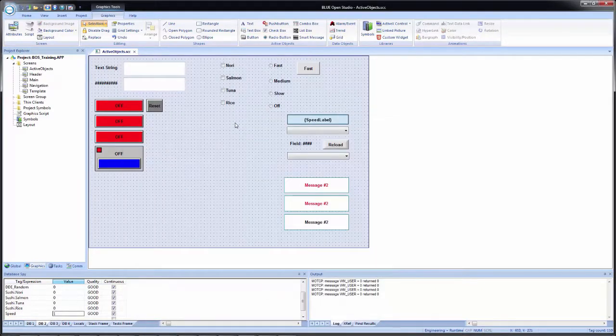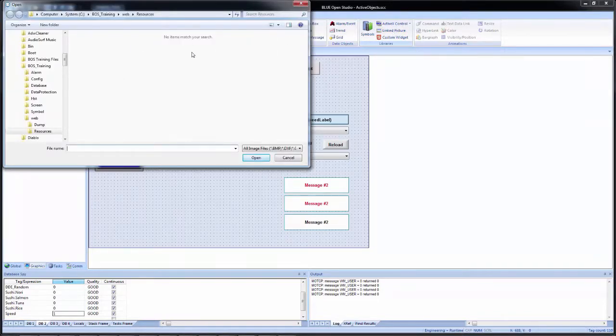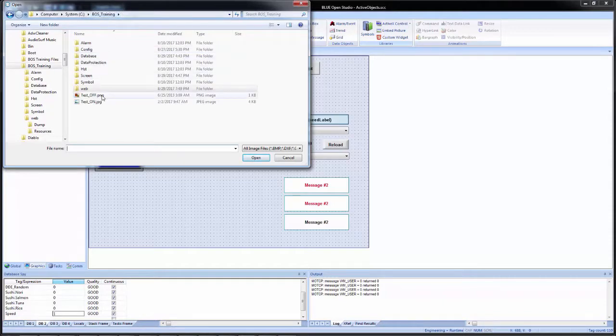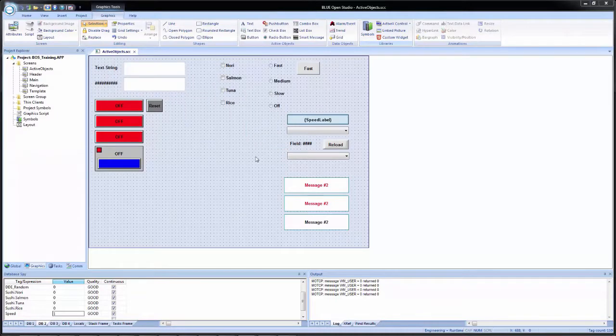All right, and then I go back into Blue Open Studio. And then on the graphics ribbon, we see to the right of active objects, data objects, and then to the right of that is libraries, and linked picture is located there. So if we click on linked picture, it comes up with a file browser, and it defaults to the resources subfolder under web. I'm going to click on the BOS_training folder, and I am going to select test_off.png, click open, and I'll paste it on the screen. I'm just going to move it over here so we can get a better look.